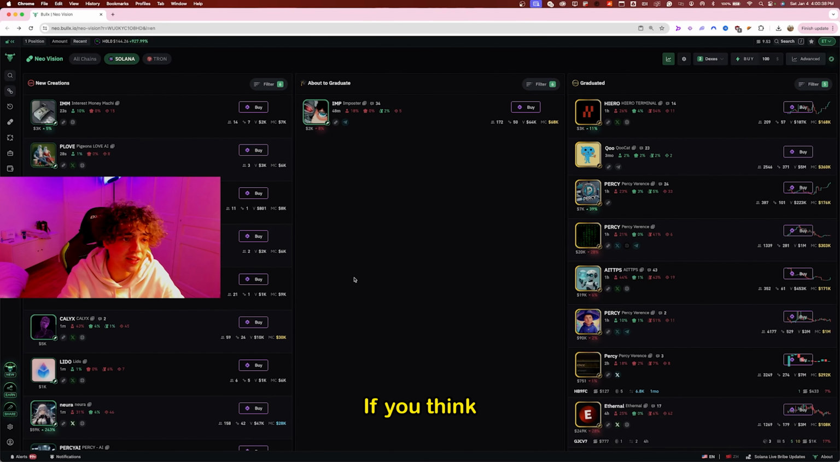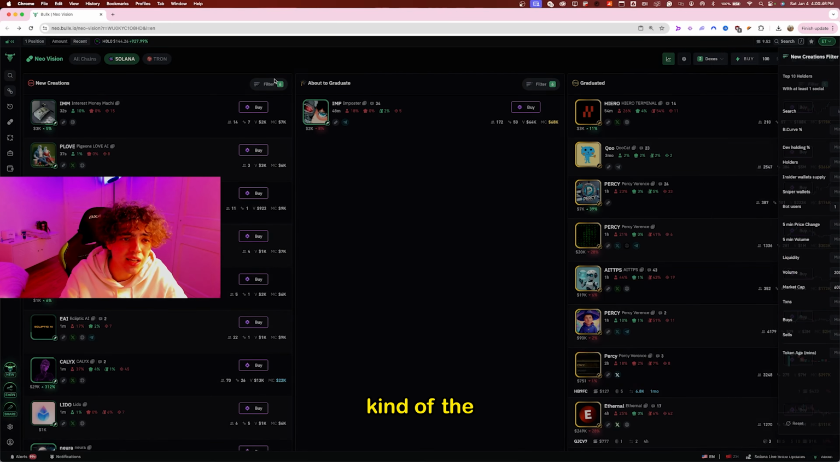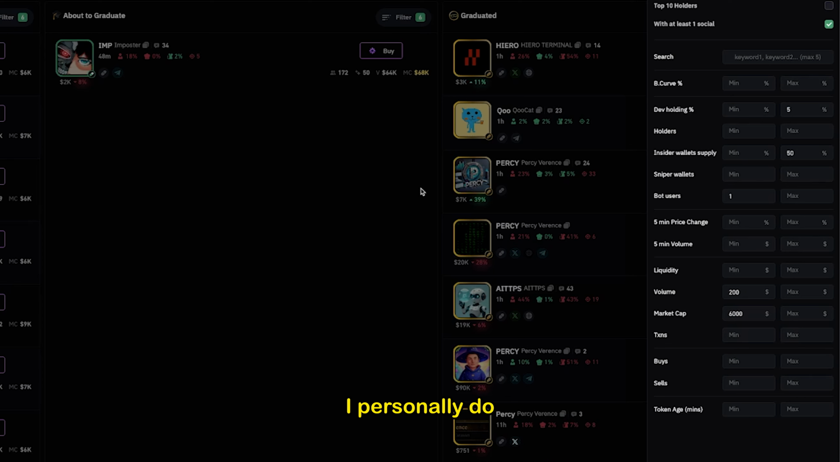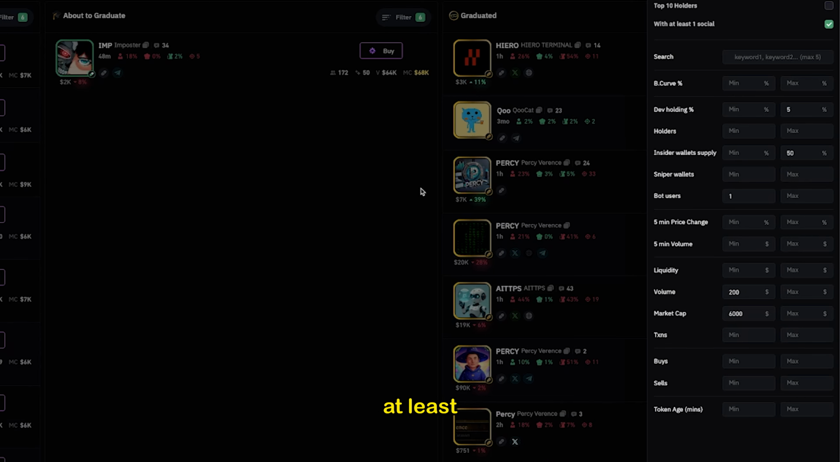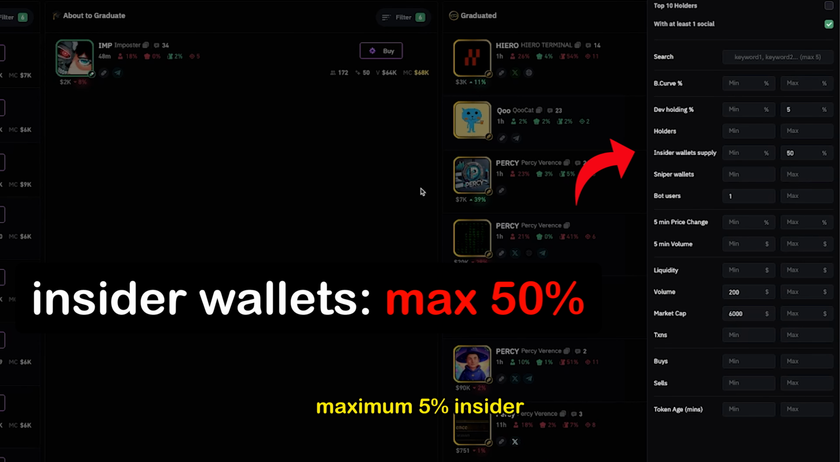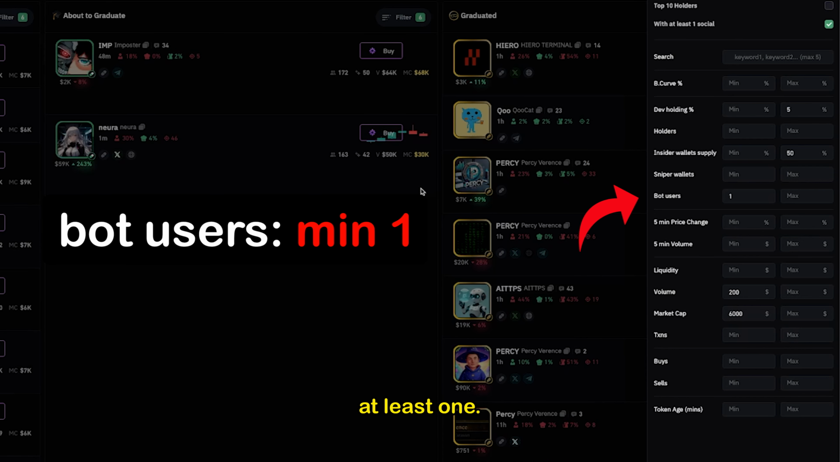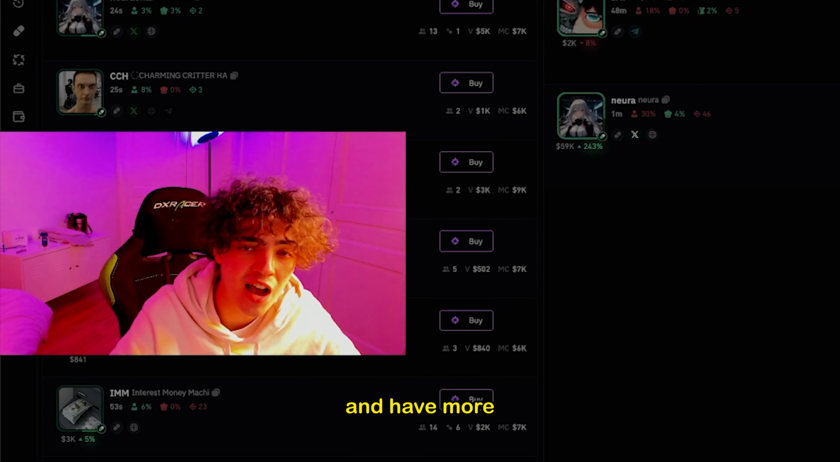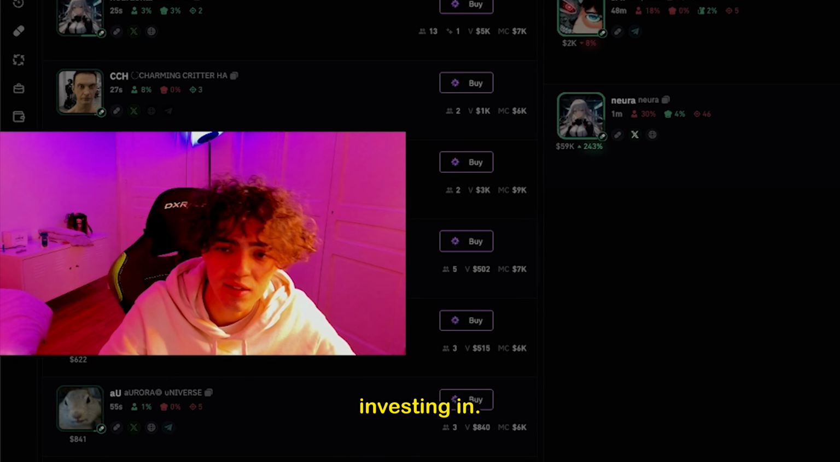Advanced mode, if you think that you're ready to trade exactly like I do. In new creations, I'm using kind of the same thing, but looser, right? So in new creations, I personally do one social media at least, dev holding maximum 5%, insider wallet supply maximum 50%, bot users at least 1. I want to make sure at least one other real human is in the coin, and sometimes that gives me later entries, but it helps me filter it out and have more confidence in what I'm investing in.